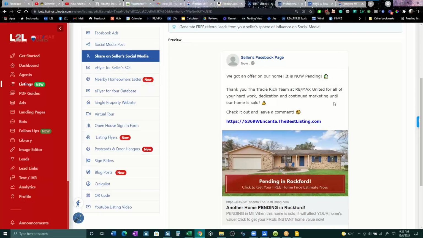I'm going to show you one when it's sold, because the sold is a straight up testimonial. You should really be using this when it's just listed, when it's open house, and when it's sold. Those three times you should use it. And then I'll show you what they look like in a moment. There's an e-flyer for your sellers' sphere of influence. That's okay, but the social media one is really the big deal.